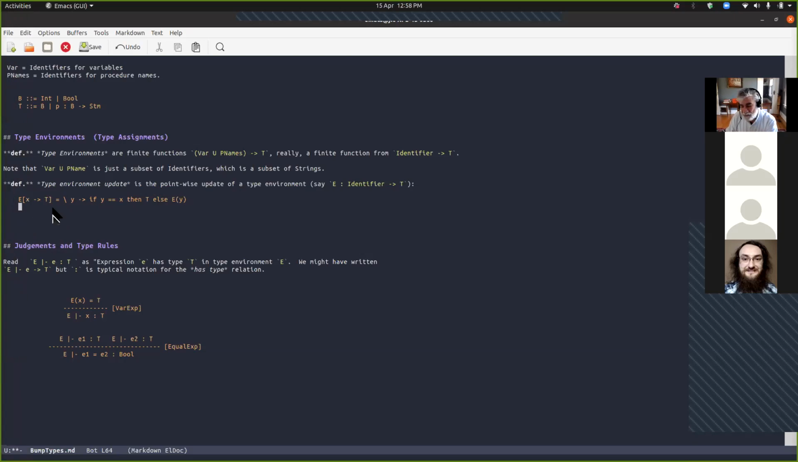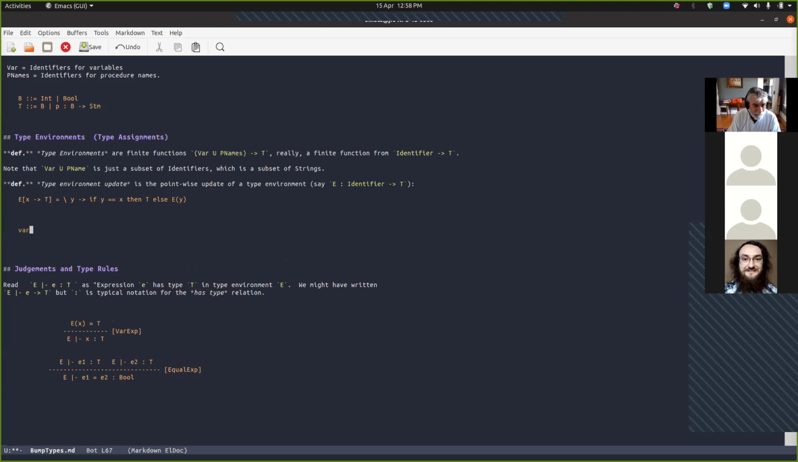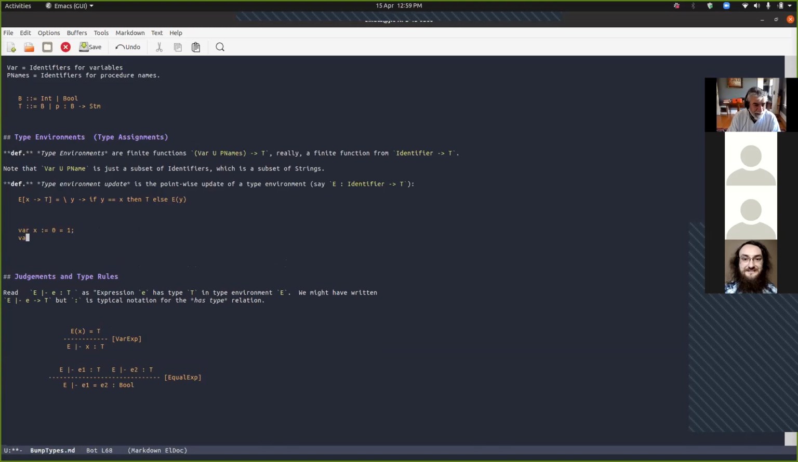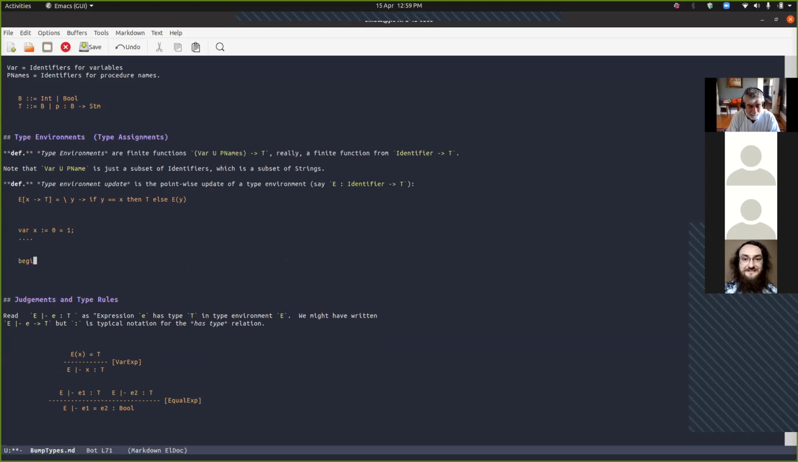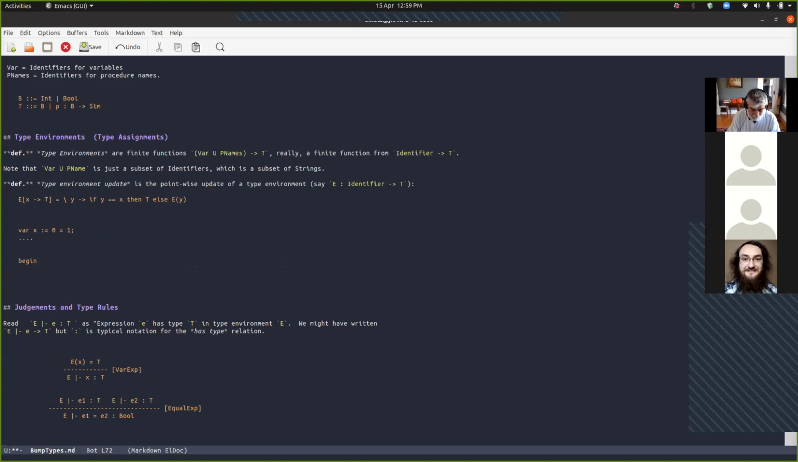If it is there, it could tell me something, but what if I write var, I mean, it depends on whether our type checker could avoid this. Right now, we could write something like var x gets the value of 0 equals 1, semicolon, and then some way down in the program, let's say I say begin, and then I say var x colon equals 7.